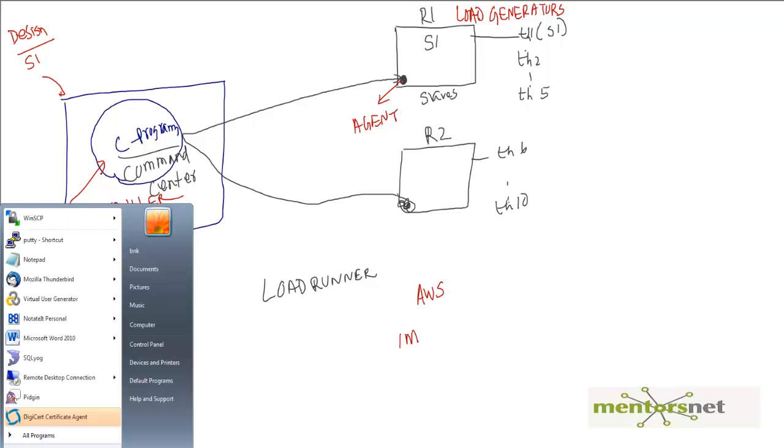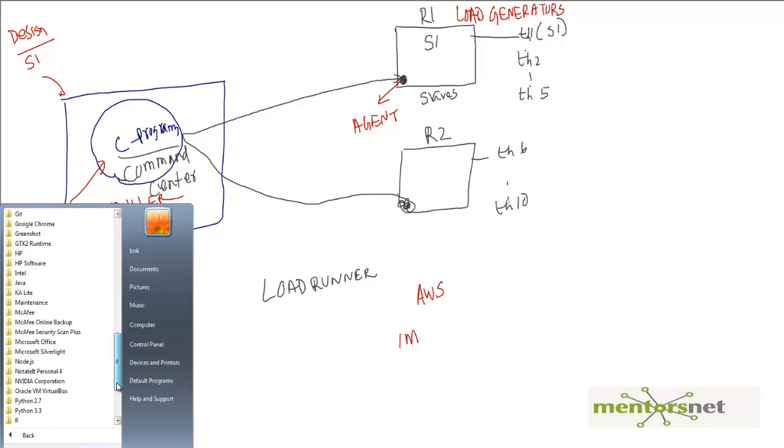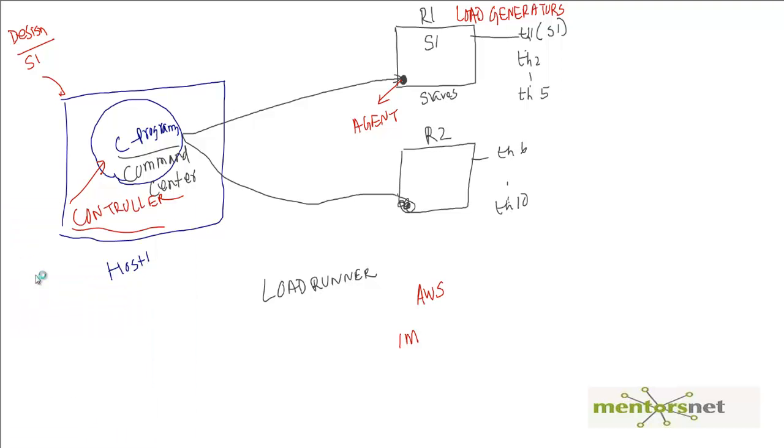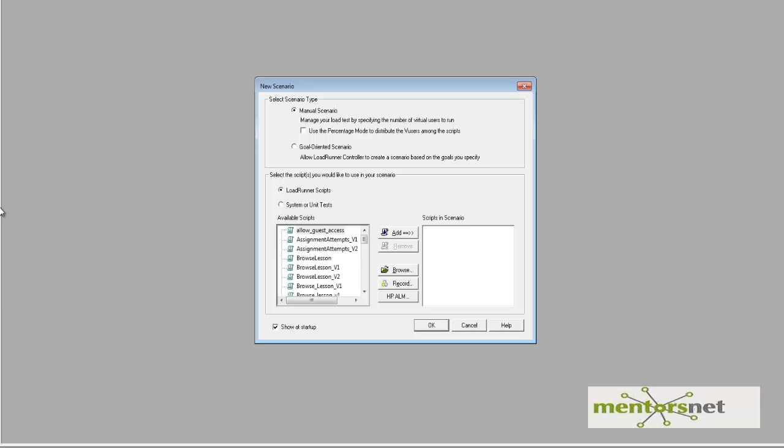So to start with controller, let's go to all programs and we go to HP. So HP Software, HP LoadRunner, and you will find something called Controller, and click on Controller. Okay, so this is the controller interface coming, and it will ask you to start with what scenario type. I will explain manual scenario and goal oriented scenario in later videos, but just for now, just default whatever is coming, just say okay here.